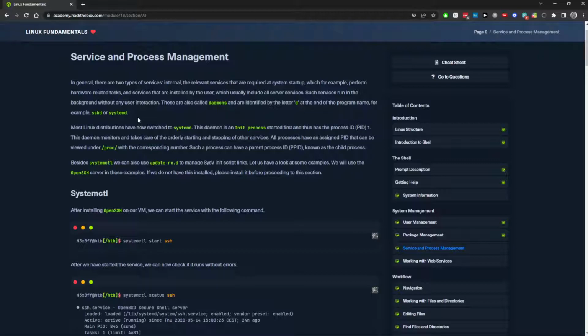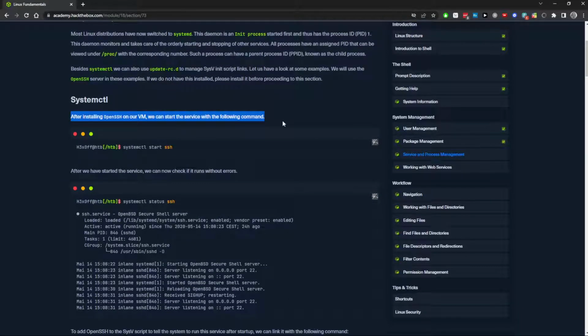We'll use the OpenSSH server in these examples. If we don't have this installed, please install it. After installing SSH, start the service, this thing here. After we start the service, we can now check if it runs without errors. So what is a systemctl?